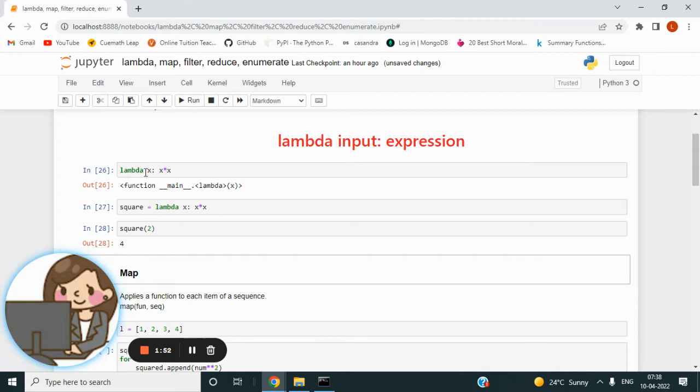Basically, the entire function is defined in a single line. We are not using the def keyword, which is how we usually define a normal function. Here we are defining it in a single line. So whenever you want concise code, we can go with this lambda function. And this lambda function is basically used with other functions in Python.